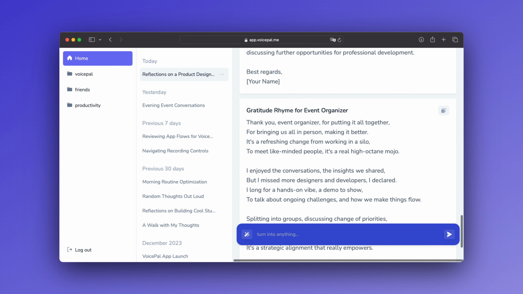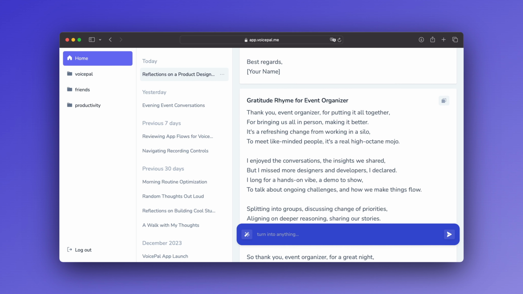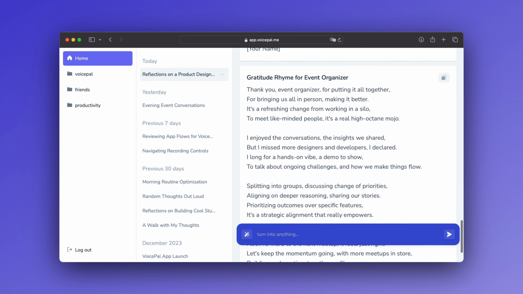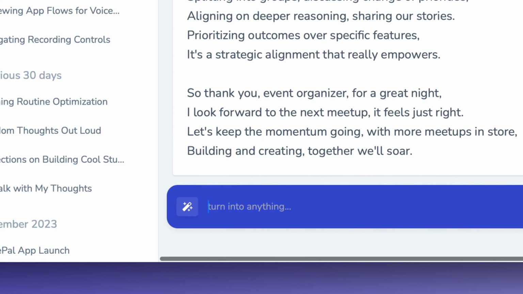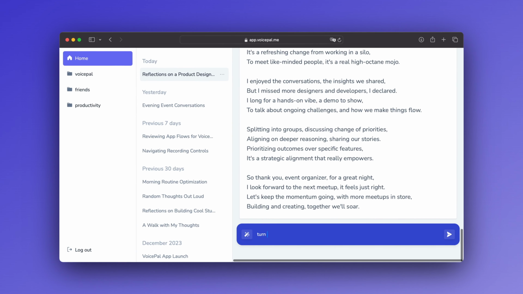And also I thought I would write a little poem to the event organizer, basically thanking him for the amazing work that he did. And I decided to do that with Turn Into Anything. And I can actually also use Turn Into Anything on the web app. So if I say, for example, turn my recording into a rap song as sung by Eminem. Hopefully we're not going to get into any copyright issues here. But just for the sake of trying this out, let's see what happens.